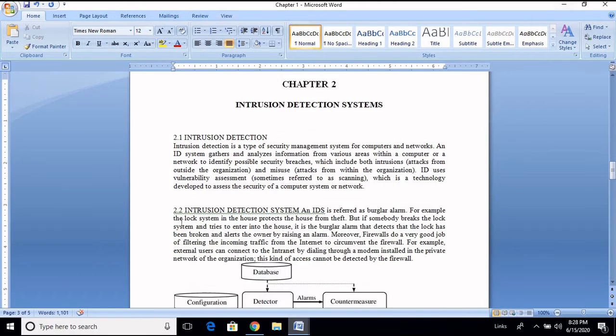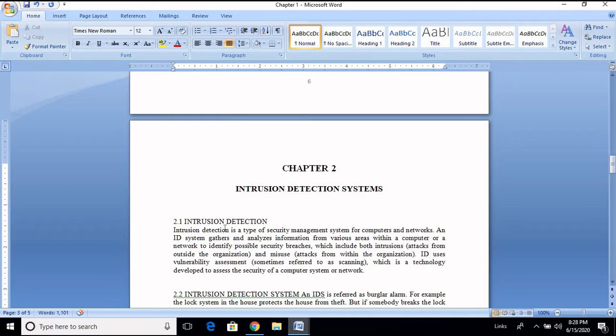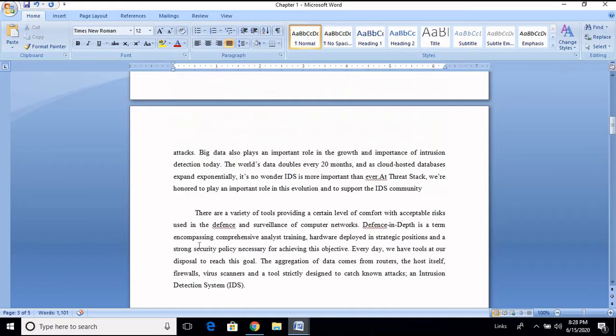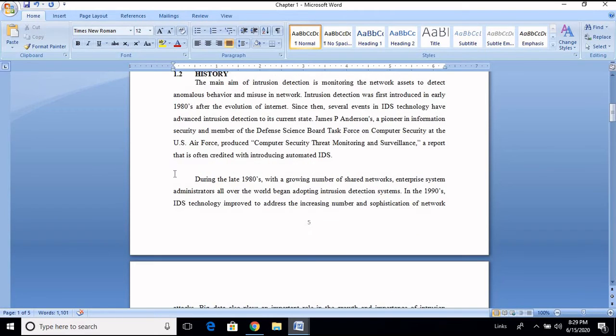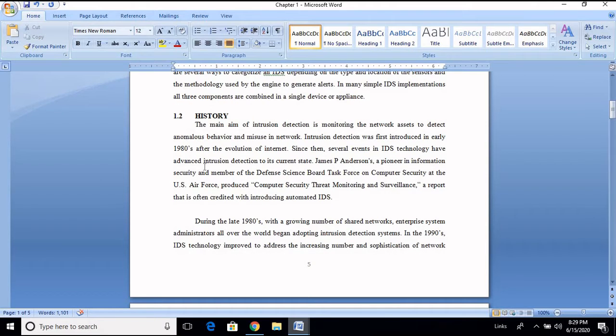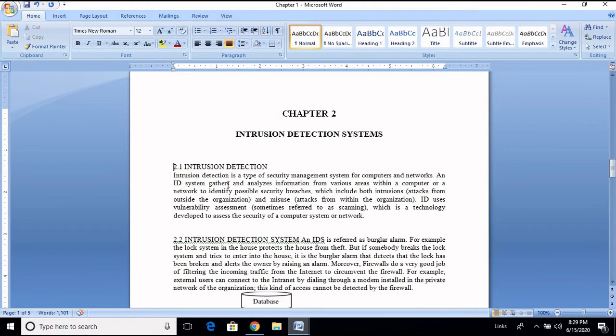Then you can see in chapter 2, the first subheading starts with 2.1. Here you can see in chapter 1, the first subheading starts with 1.1, which means in chapter 1, this happens to be the first subheading. So 1.1 is first chapter, first subheading. This is 1.2, first chapter, second subheading. This one is second chapter, first subheading, so it is 2.1. Select this, bold.